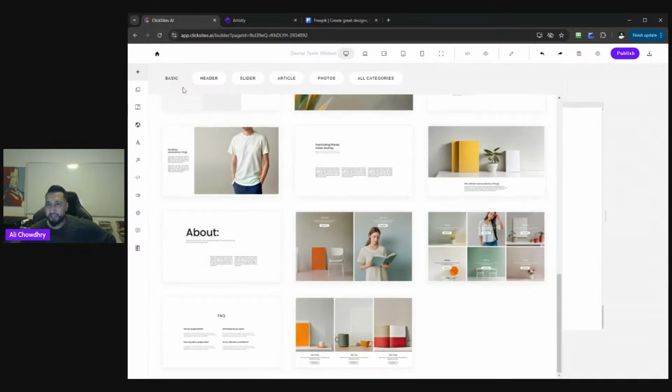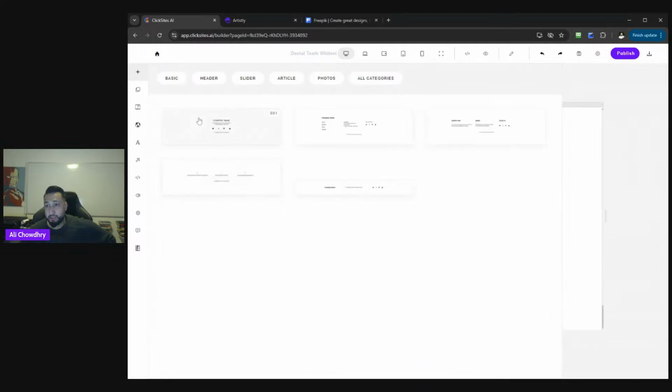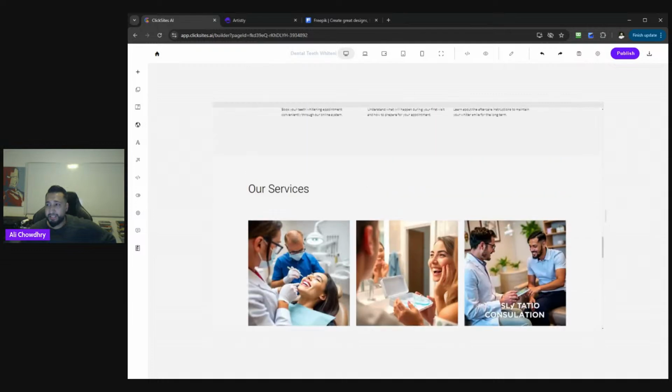If I want to add anything, I can go all categories. There's a whole list of it. If you want animated headers, even the footer here, that's a good one. I guess we should add. Let's have a look. So once I select it, you can see now it's populated at the bottom. Remember, everything can be moved up and down. We can rearrange. We can go and edit text.